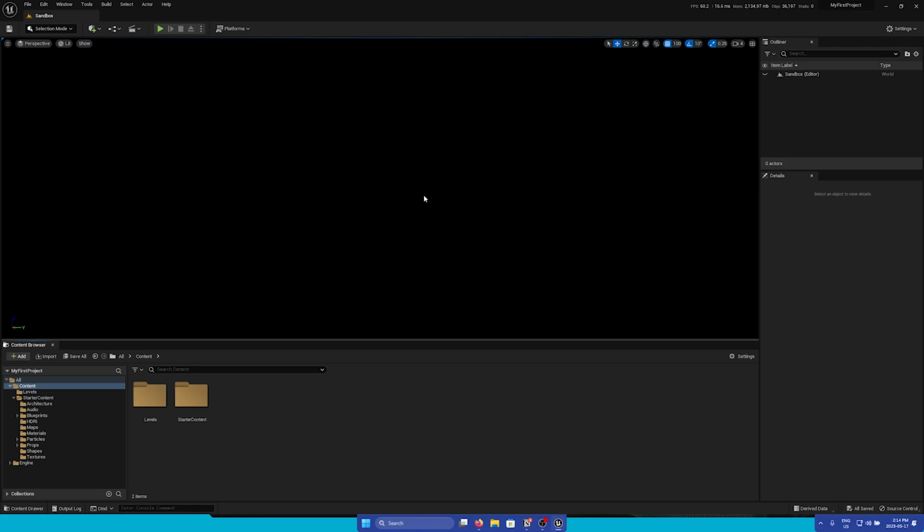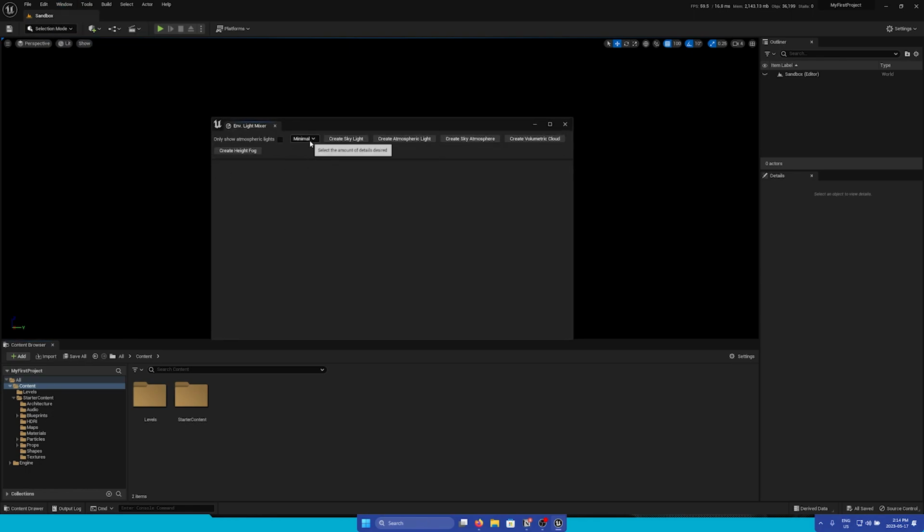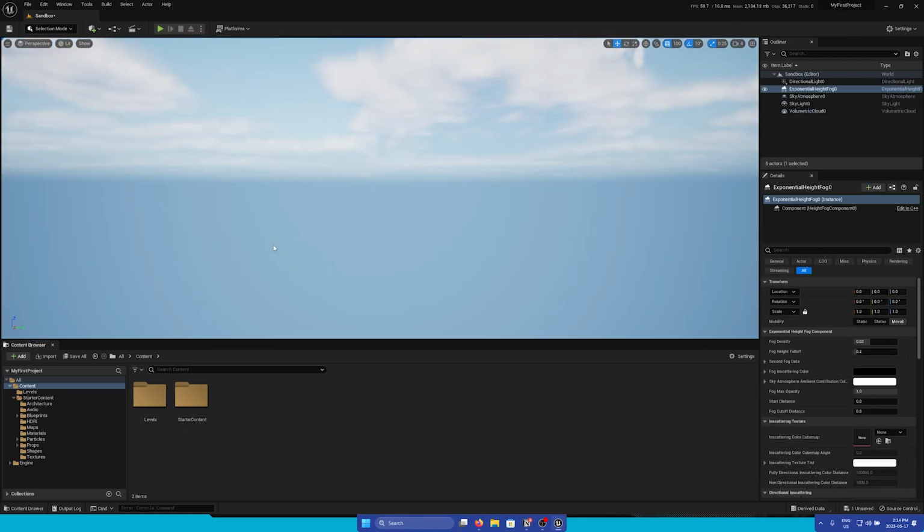Before we add anything to our scene, let's first add a sky so that we can see what we are working on. The easiest way to add environment lighting is to open the Environment Light Mixer from the Window dropdown. We can leave everything as default, and then we can just add all the sky elements into our scene. Now you can see that we have sky and some light in our viewport.